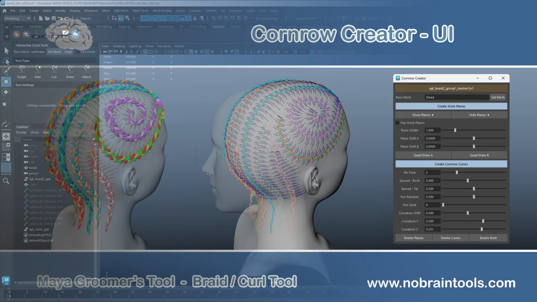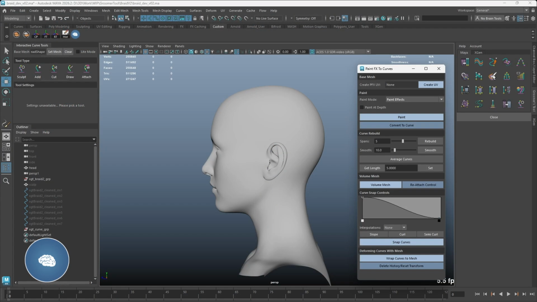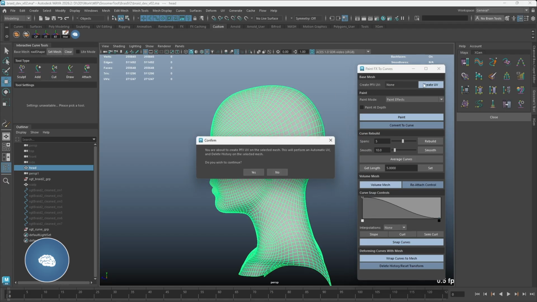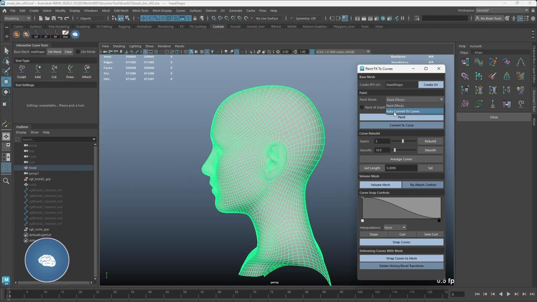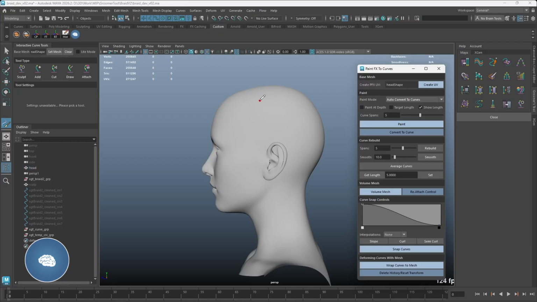To create cornrows, let's use our Paint Effect to Curves tool to quickly draw our path curves. Set the mesh, and then switch the paint mode to Auto Convert to Curves and click Paint, then start drawing on the mesh.